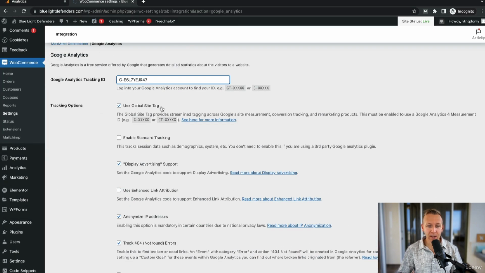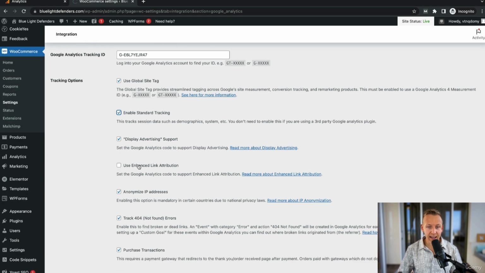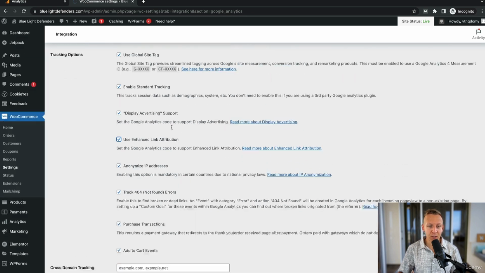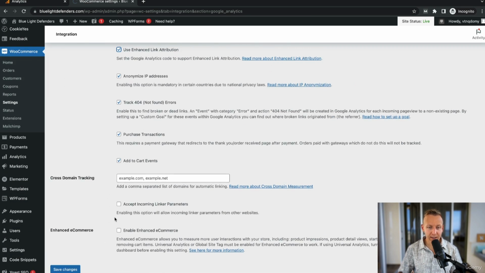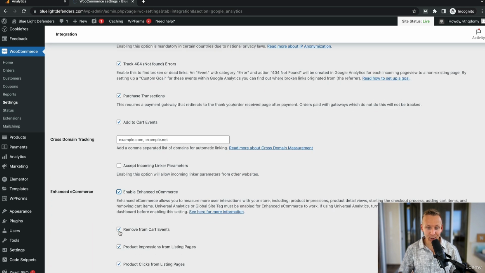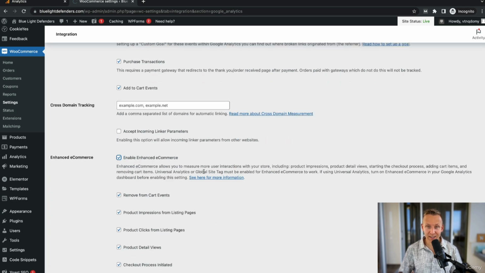And now for the rest of the tracking options, we want to enable everything except one thing. We want to enable the use of the global site tags so that it can connect and track everything that's going on the website. It will not interfere with the tag we set up. They will work in unison. Enable standard tracking, enhanced link attribution, make sure everything is checked, scroll all the way down, enable enhanced e-commerce, which is going to give you a bunch of additional data incoming.